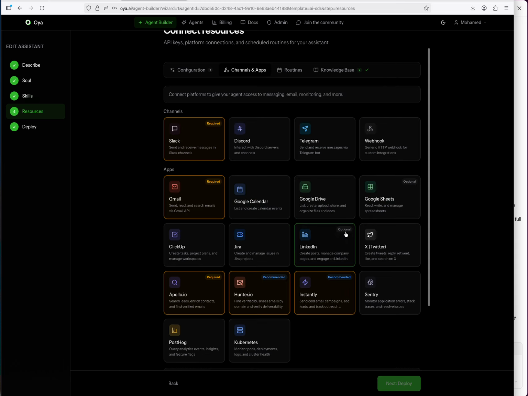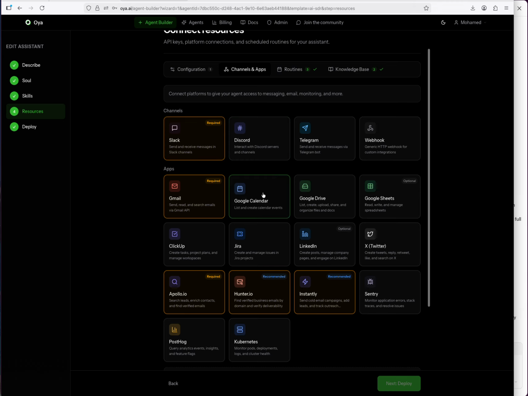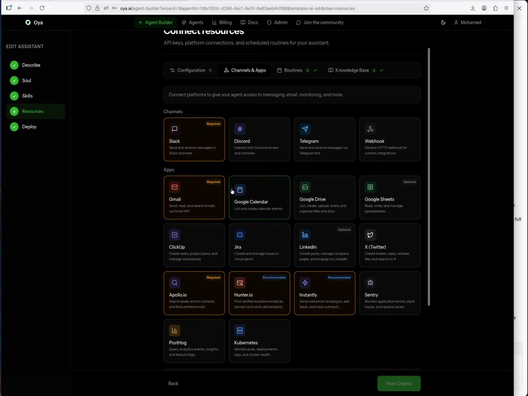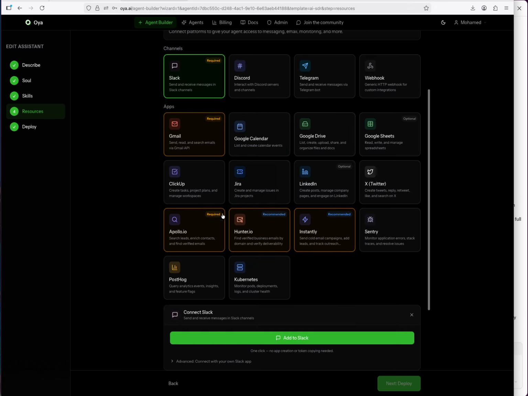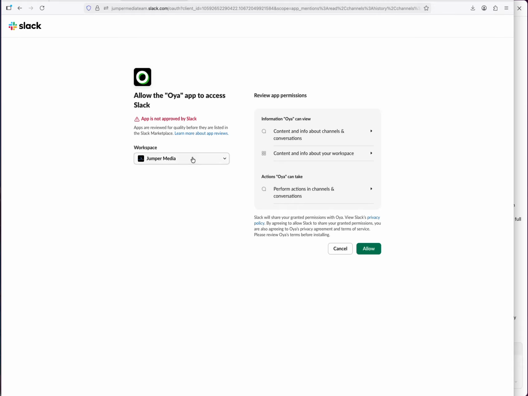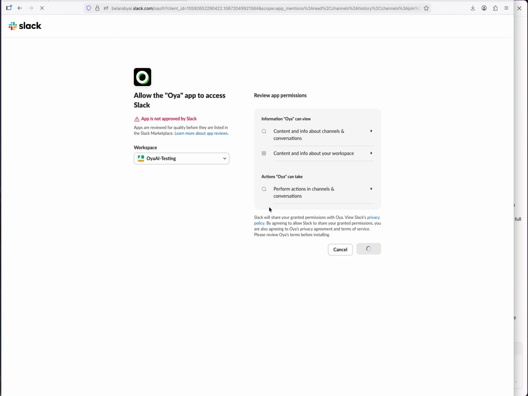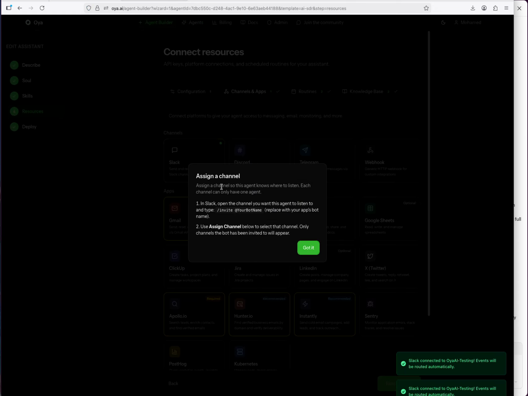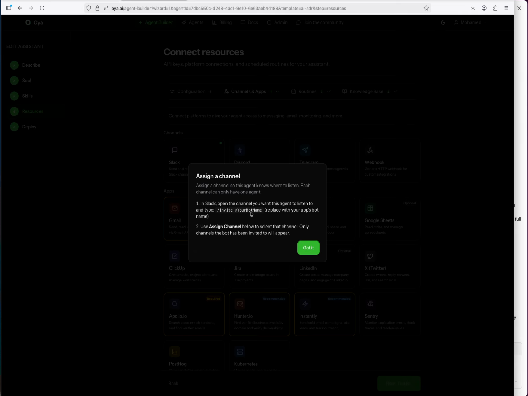So let's go next. As you can see here, you need to connect your own apps to the agent so it can actually do things on your behalf. Everything is a one-click experience. So when you come here, you can do add to Slack. In this case, I'm going to add it to this one, allow. This is an important point. The way it works, each agent can work with one channel only, and you can't have multiple agents in the same channel, so they don't conflict.